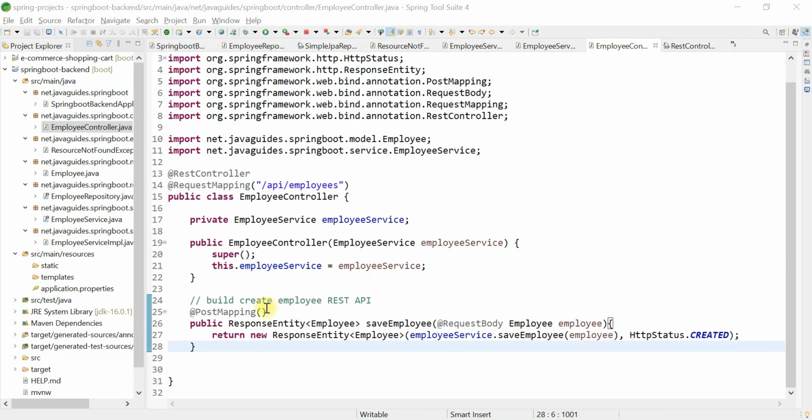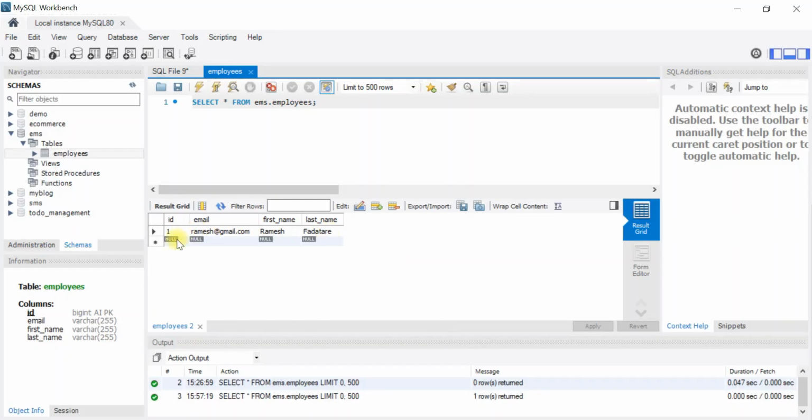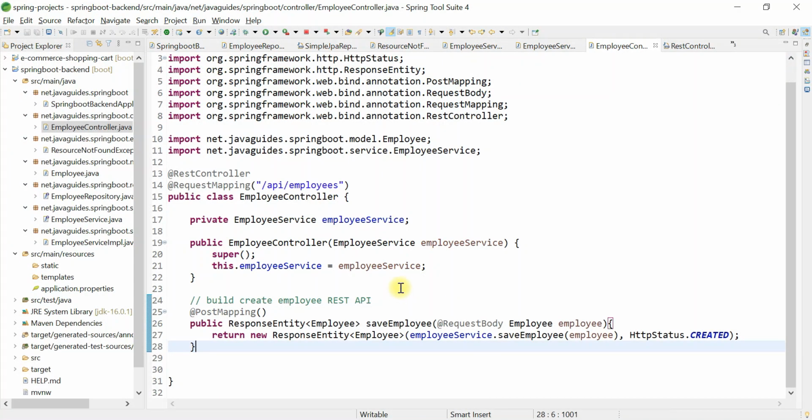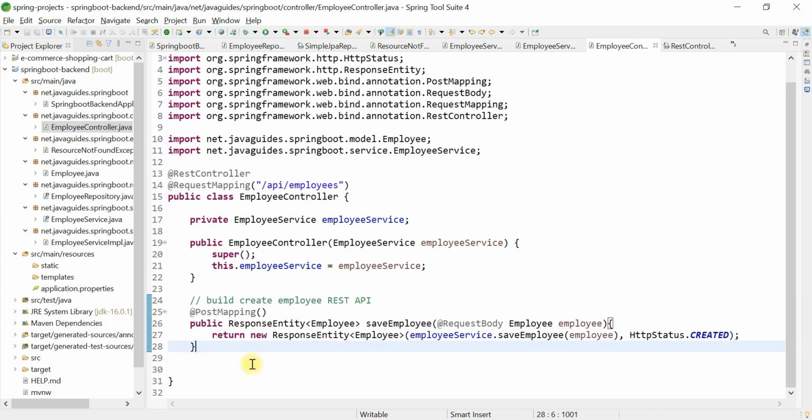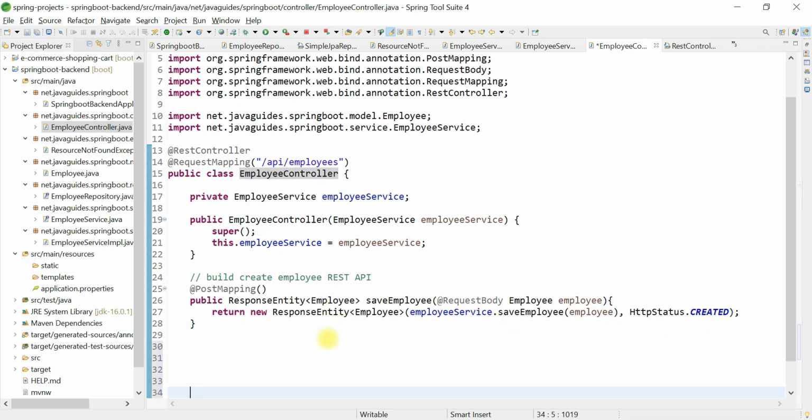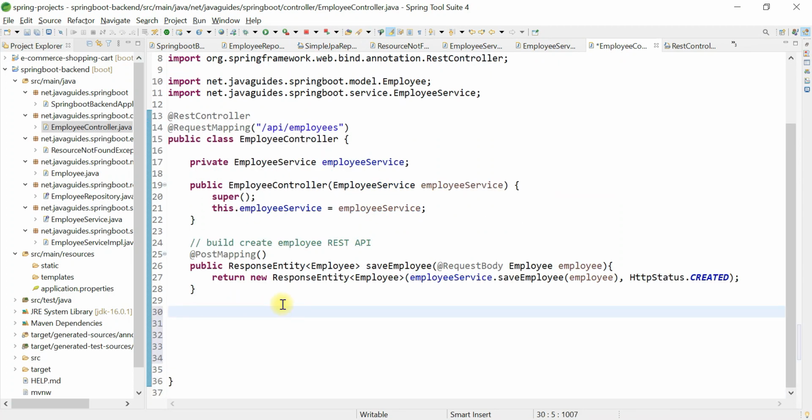Now we have built create employee REST API to save employee data to the database. Next, we are going to create get all employees REST API to retrieve all the employees from the database table. So go to employee controller again, and within employee controller we are going to build get all employees REST API.